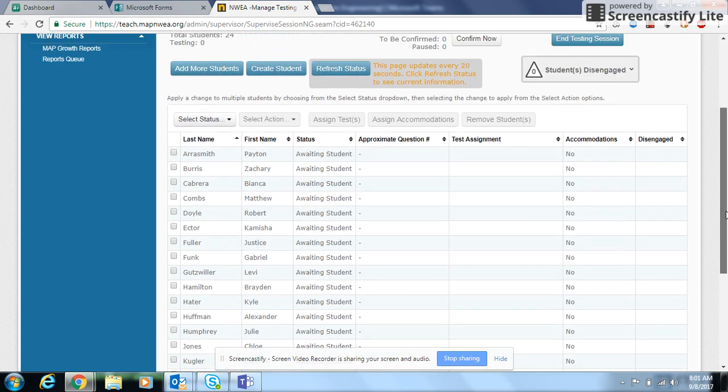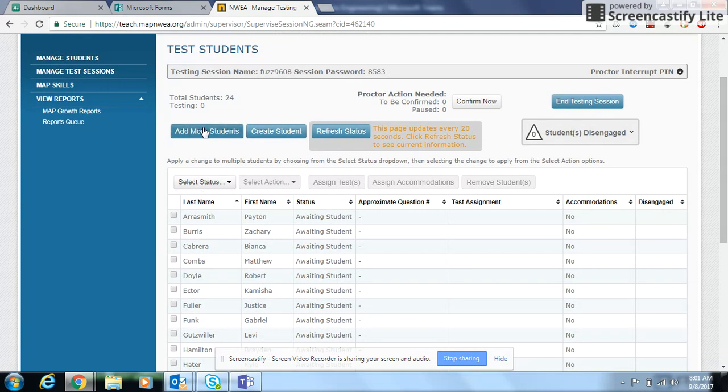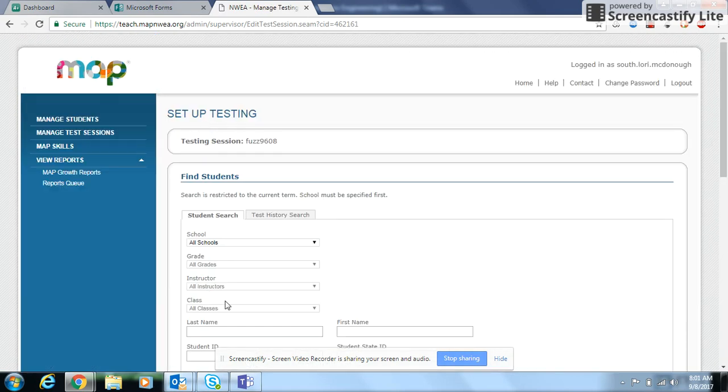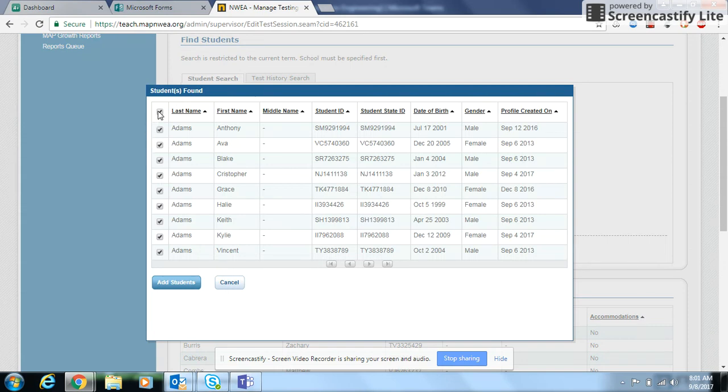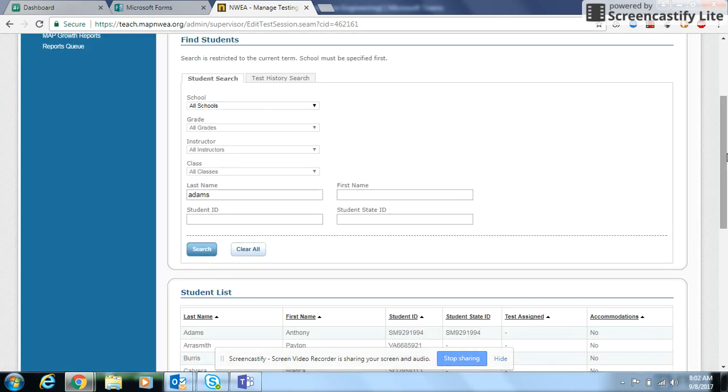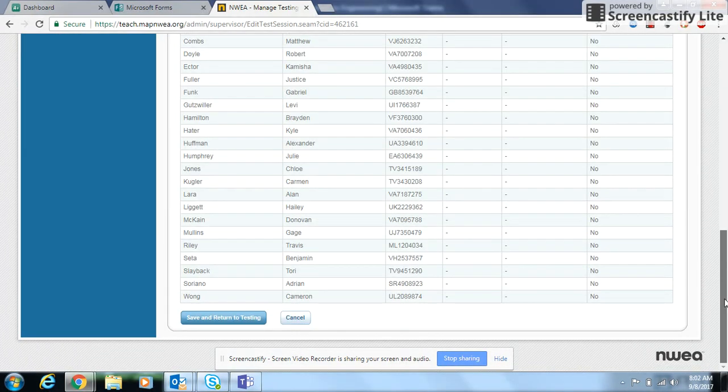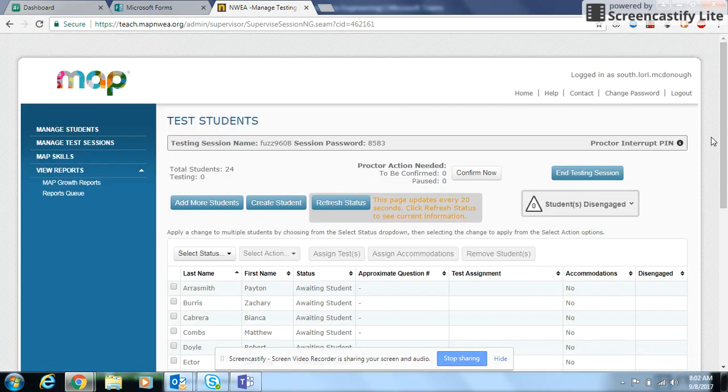If they are not, you will need to add a student. Press Add More Students. Search for a student. We will add Anthony. Press Add Students. He is now on the list. You would go down and press Save and Return to Testing. If you had the wrong student, just press Cancel, which I'm going to do since he is not in this class. Both will take you back to this page.